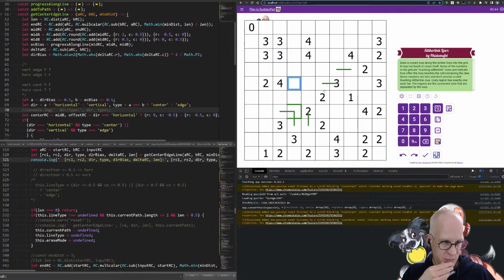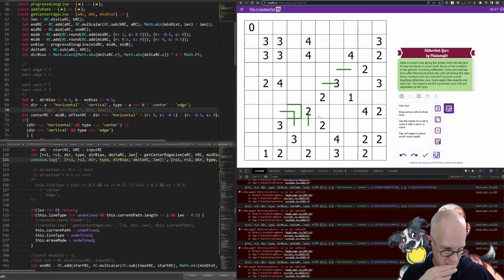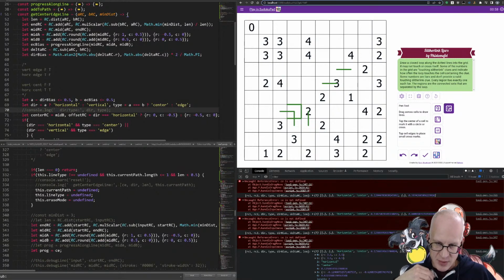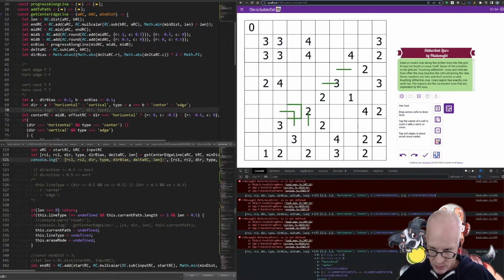Okay. All right. C is not defined. Yada yada yada. Okay. So now this should give us the 2 points of the line, horizontal center, yeah. Now what it doesn't give us is all of the points, obviously, which is what we were using for the debugging.